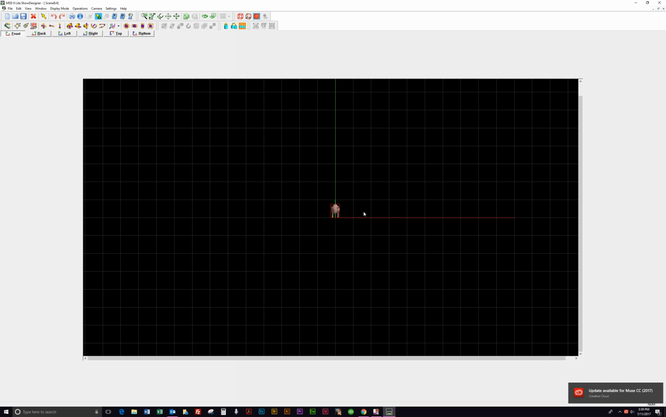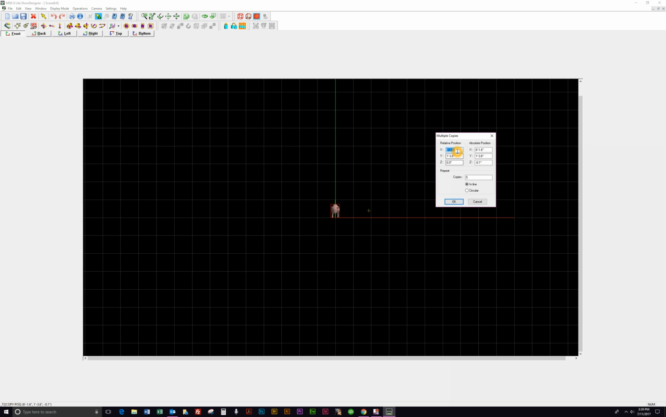So if we click on multiple and we click on this, then we can say, let's make the x 0 and 0 and 0 and 0 and 0. I don't know why it's doing that, but let's do that. Now this should go up because we said to use the y-axis.